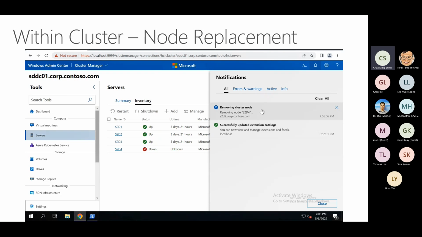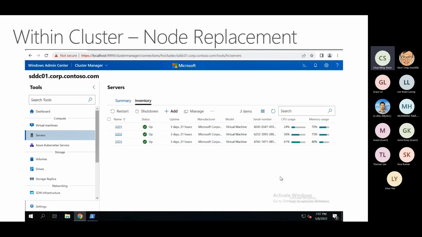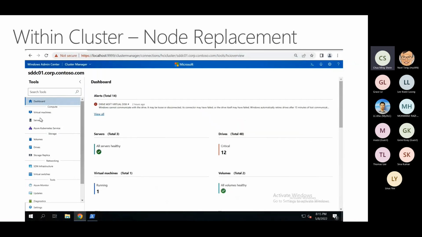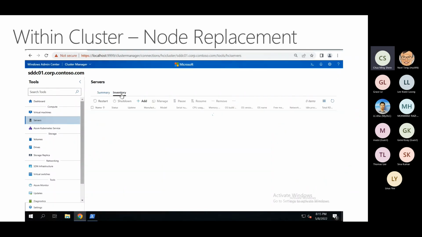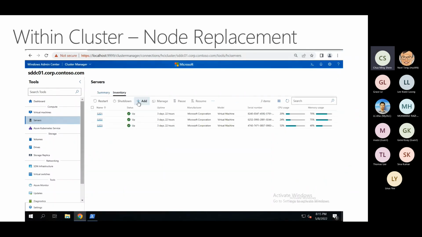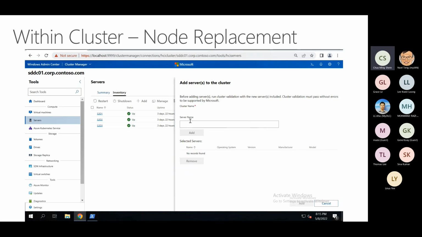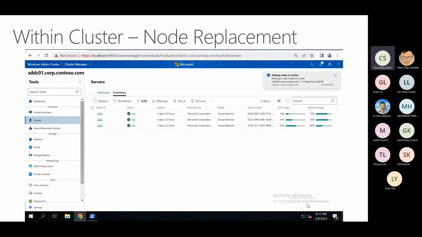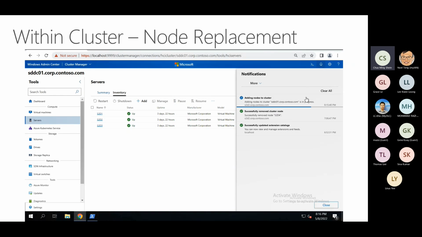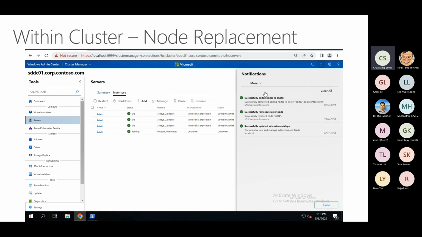Once you remove the server, from here you can see the removing process. Once done, you see that server number 4 has been removed. The next thing, you go to the server again, then you add the newly replaced server into this cluster. How to add? Very simple. Just make sure that you search by the server name, and add it. Click the add button. Then all the remaining jobs, Azure Stack HCI will handle for you. So that's how easy it is.